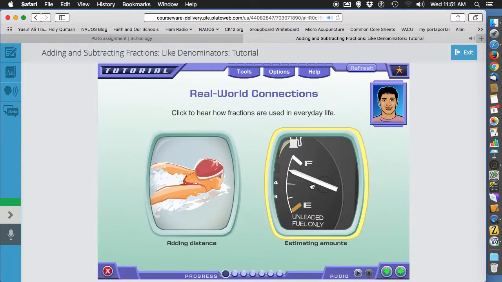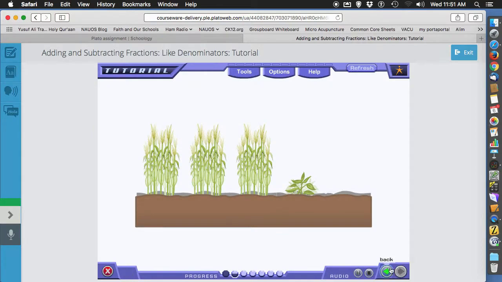"Ron uses 1/4 of a tank of gas each week. This morning, he looks at the fuel gauge and sees he has 3/4 of a tank of gas. He uses what he knows about subtracting fractions to determine how much he'll have left at the end of the week." All right. So this is what you would be doing at home at night, going through these.